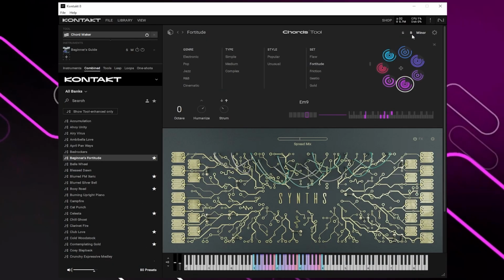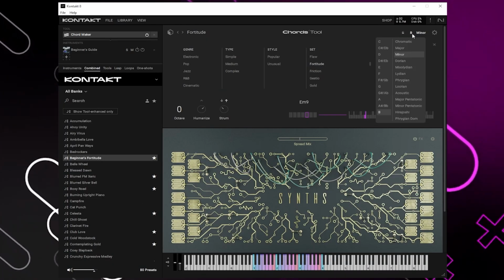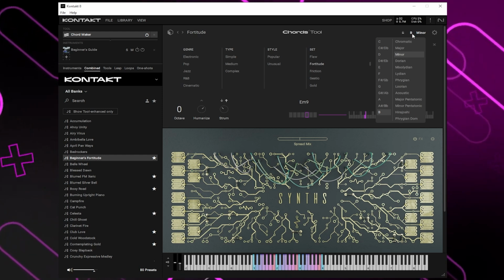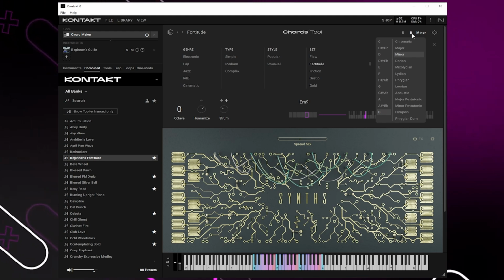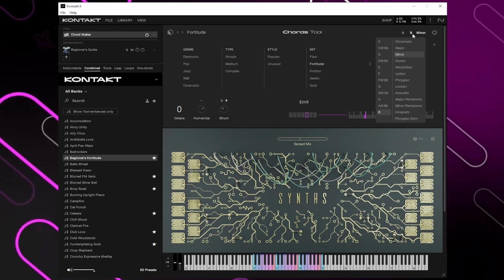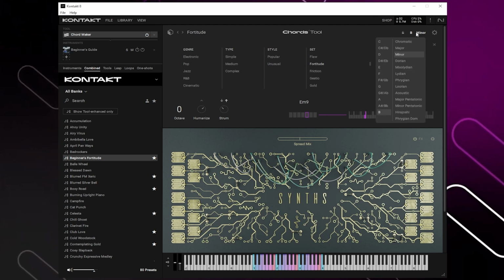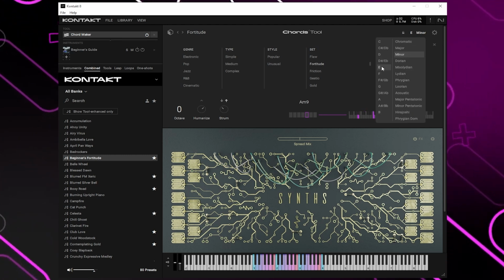If you wanted to change those notes, you can go here on the right hand side and change it from chromatic to major to minor to Dorian, mixolydian, all different types of ways. And this is all the scale presets. So let's say for instance this is already in B minor, and if I wanted to change it, I can go here and then hit E.